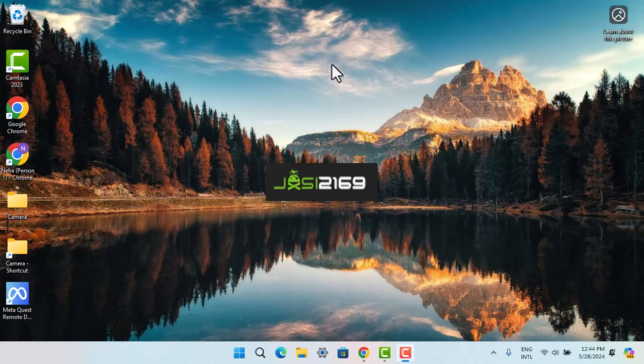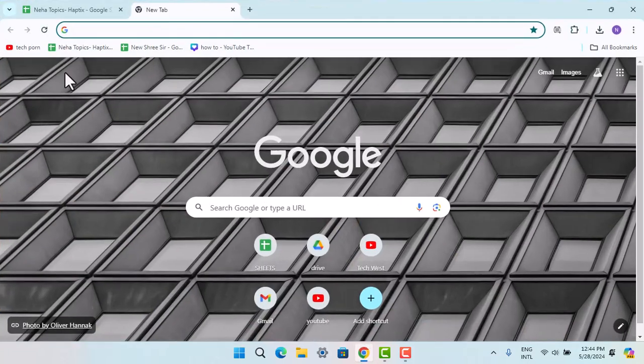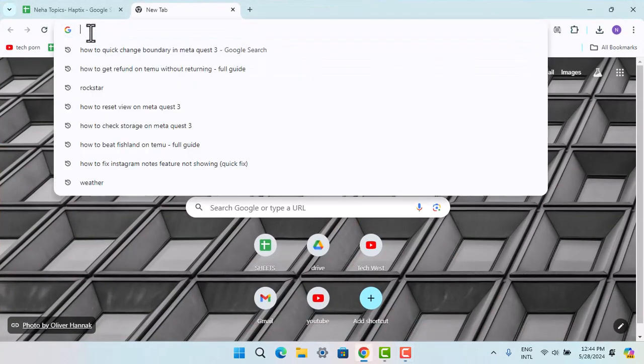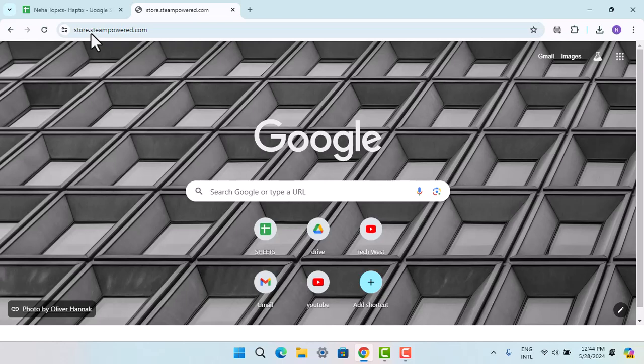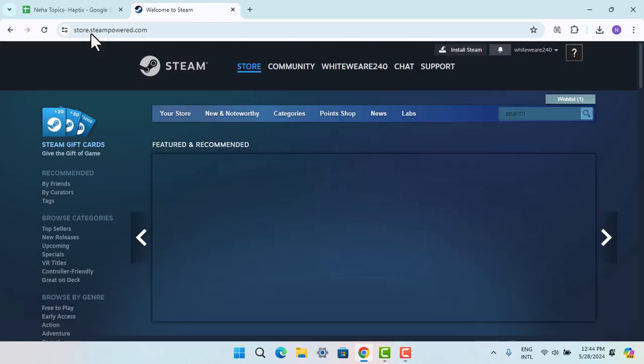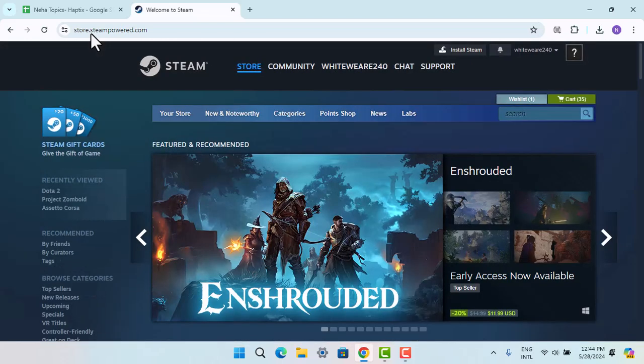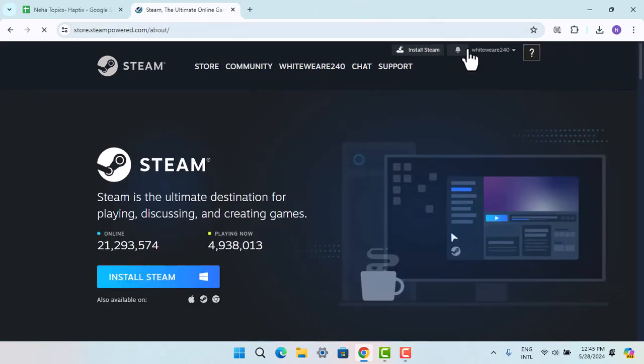So in that case, you have to first of all install Steam, and only through Steam you can access the game. So open up a browser and tap on the search box, type in steampowered.com. It's going to take you to the official page, and while you're on this page, you need to press the install button. I happen to have already installed it, so I'm just going to show you the procedure.